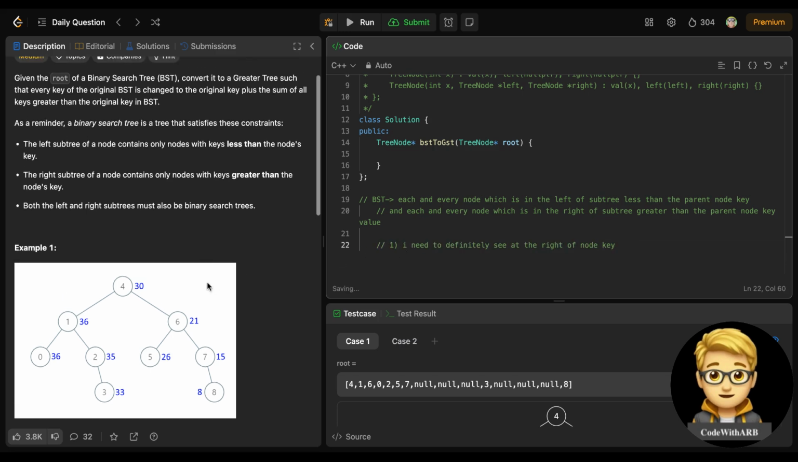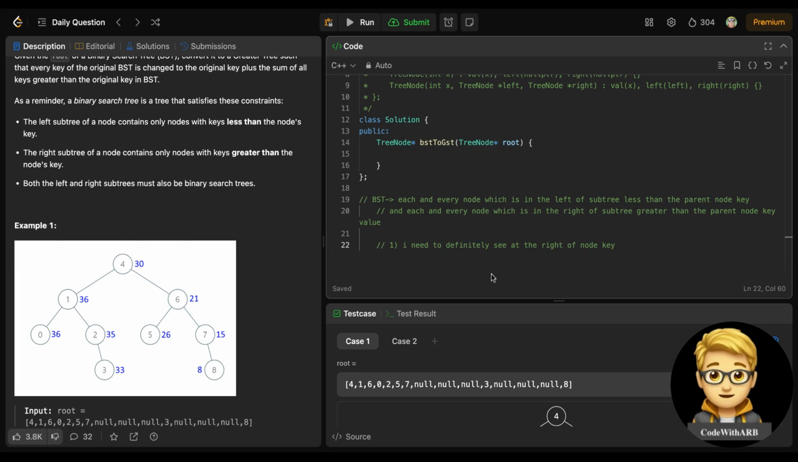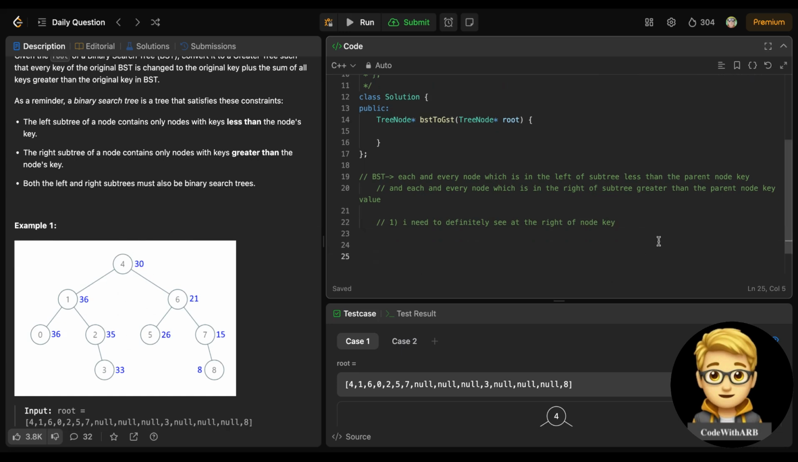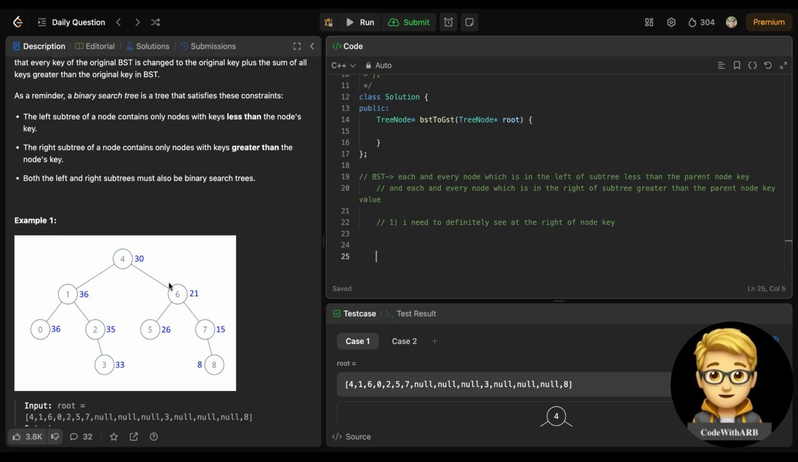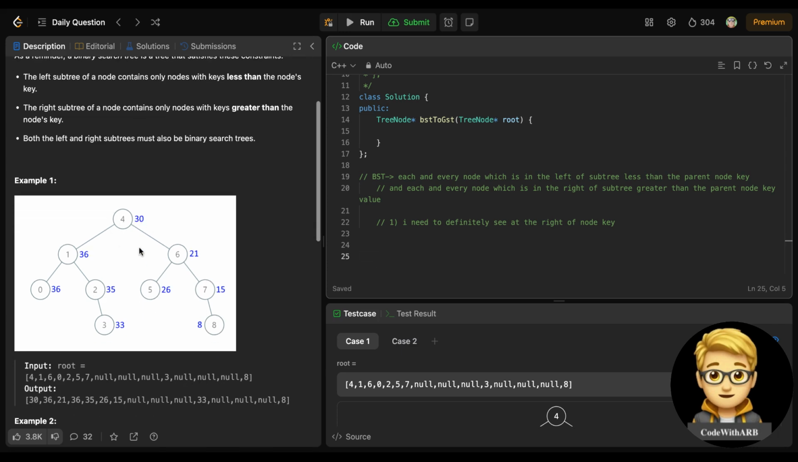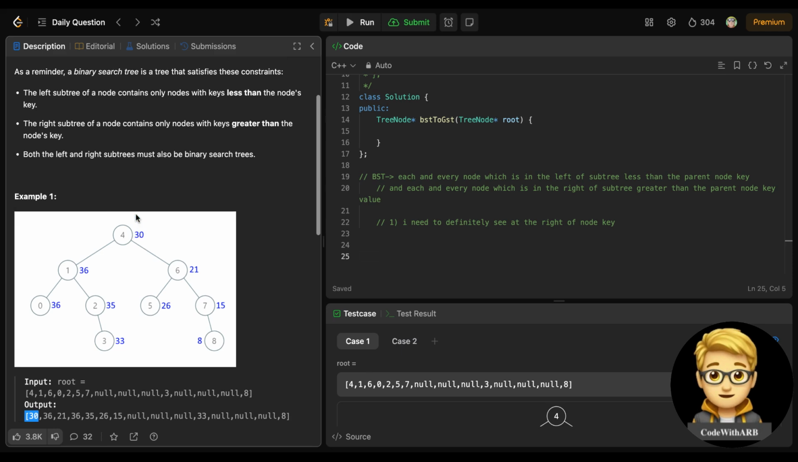Okay, so if we see in the example, let's take example 4, then 6, then 7, then 8 and 5. So if you see this 4, if you take the summation of these numbers which are in the right, 6, 5, 7, 8: 6 plus 5 is 11, plus 7 is 18, plus 8 is 26, 26 plus 4 is 30, right? So see, this 4 is changed to 30. If you see in the output, we have 30 there, right? So this 4 is changed to 30, right?